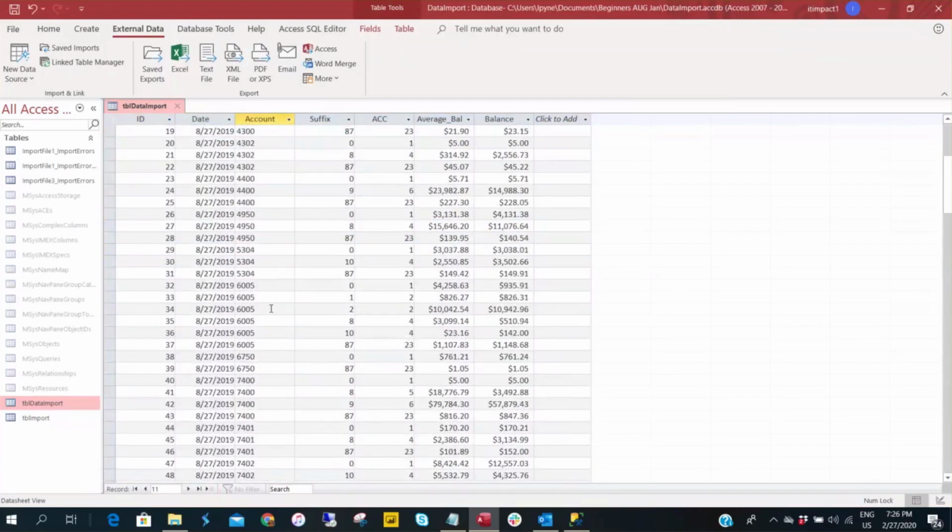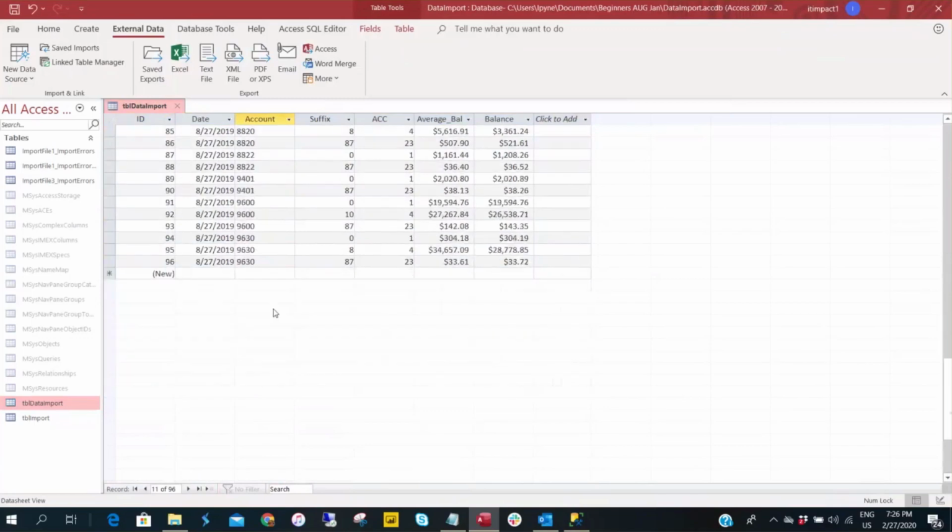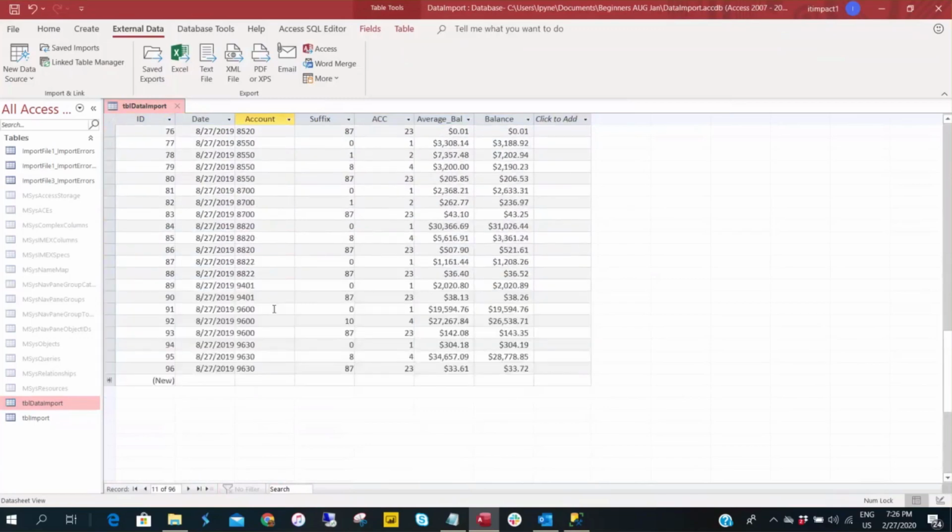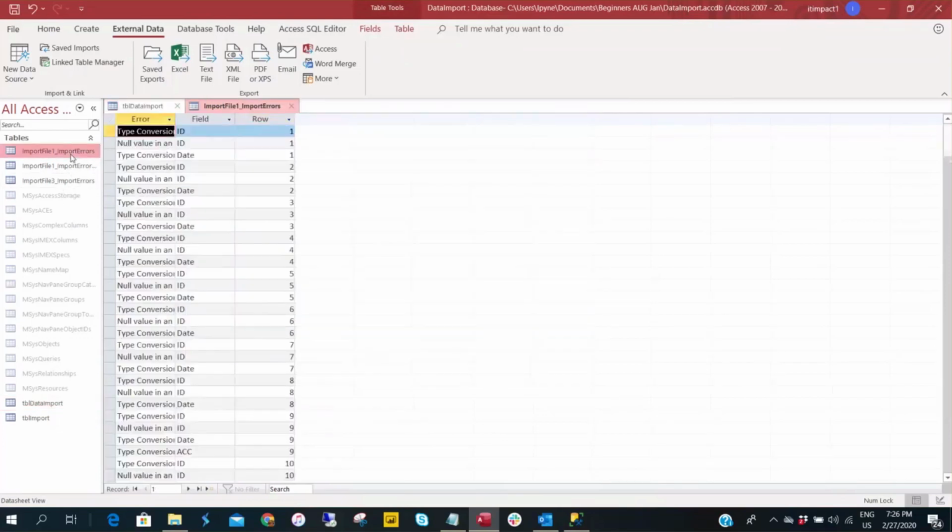Now if I clear my filter, I'm with my original data in there. So that file was clearly a bad example. It had some bad data in there, plus I'd messed about with it a bit. So let's have a look at these import errors that we got and why they were being created.